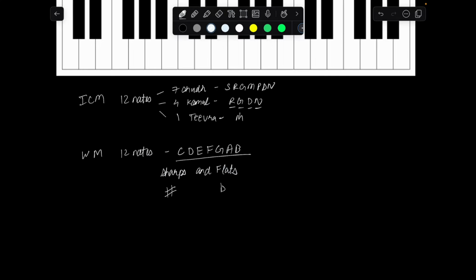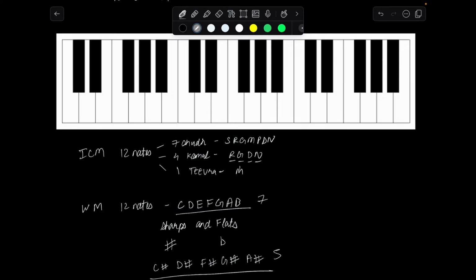So these are 7. Now we have C sharp, D sharp. We don't have E sharp, okay? Then we jump to F, F sharp, G sharp, and A sharp. Then we don't have B sharp. And just like that, we have 7 here and 5 here. Okay, now let's write these notes on this keyboard.